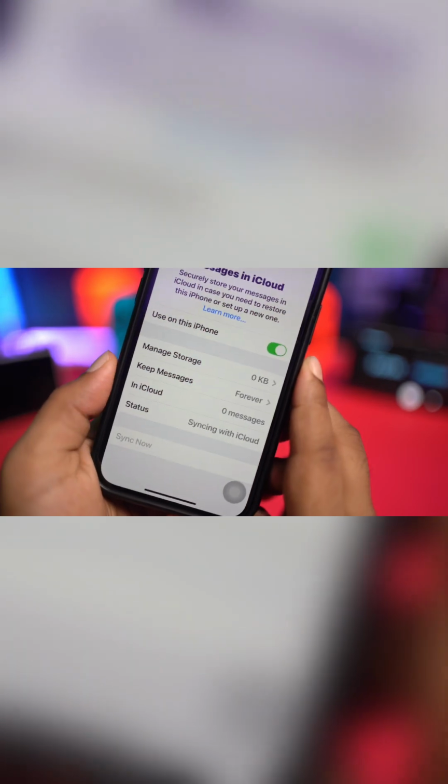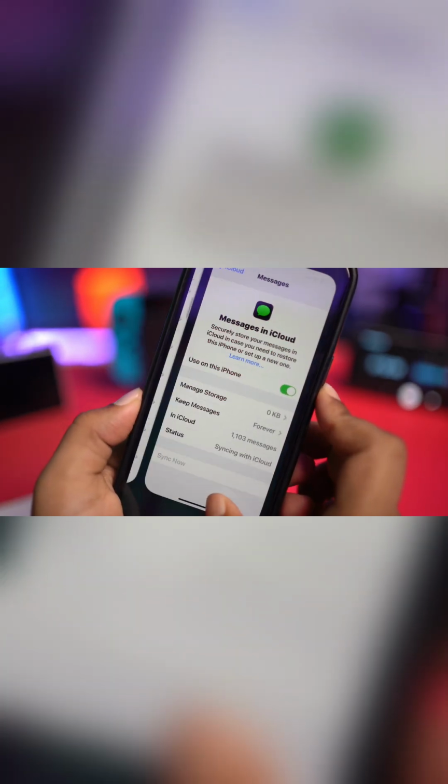So if you enable the iCloud from here, what this will do is sync all the messages from your iPhone to your Apple Watch. This is simple, right?